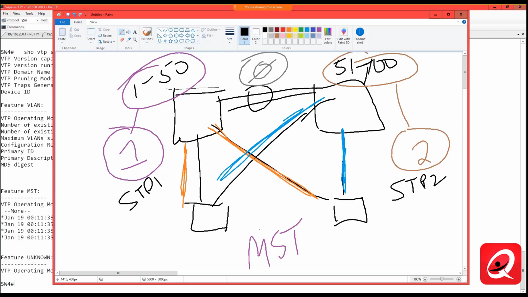As far as the unknown database, we've got the VLAN database in the case of VTP version 3. We've got the MST database. That unknown database is really just reserved for future features and future use. So it doesn't really have a function right now.